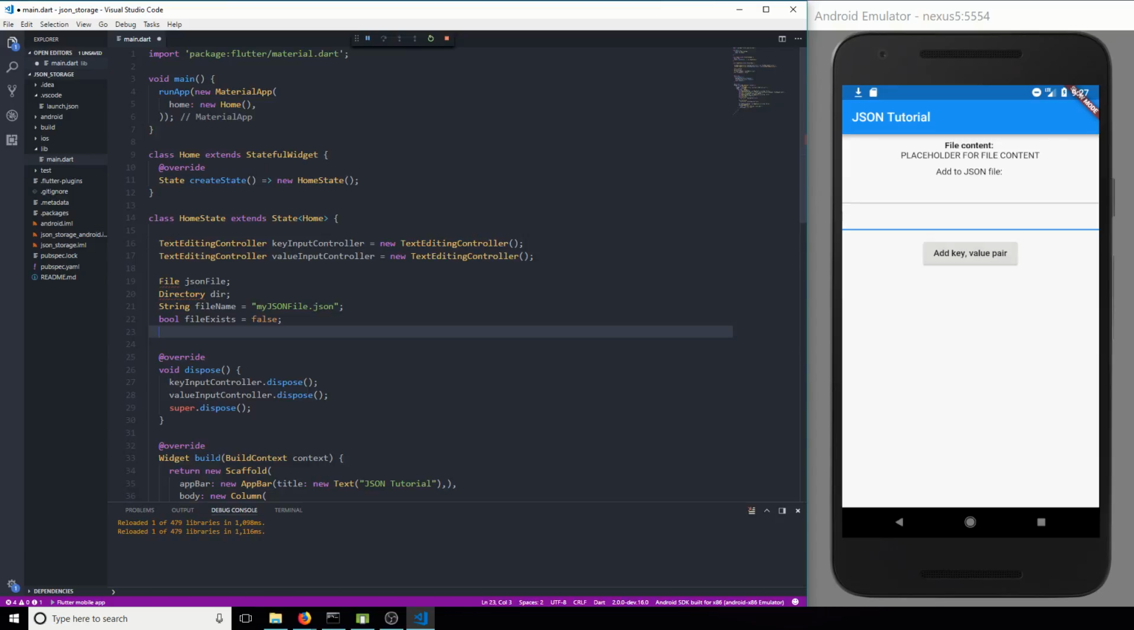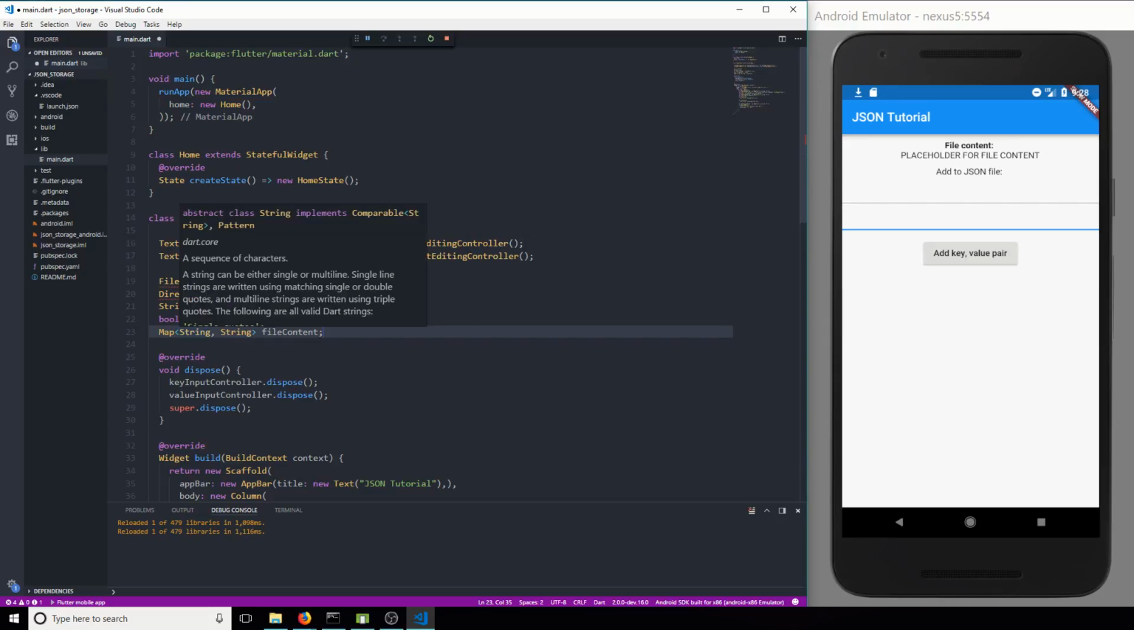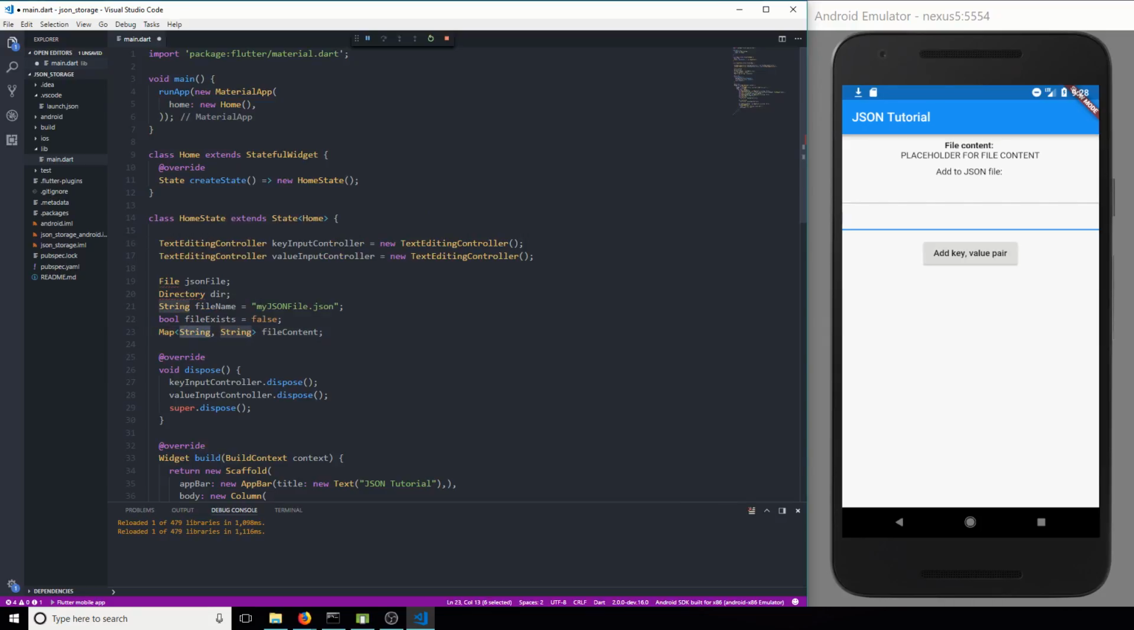Yeah, of course, we also need a map, String, to hold the content, the converted content from our JSON file. Now, JSON files can hold strings for key values and integers, doubles, strings, and a lot of other stuff as values. But we're just going to use strings for this tutorial, but be aware that you can also use something like dynamic here if we're using something else than strings, of course.